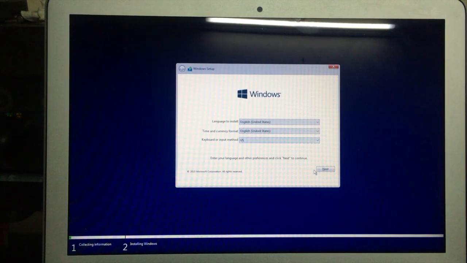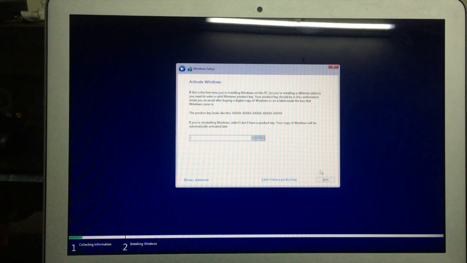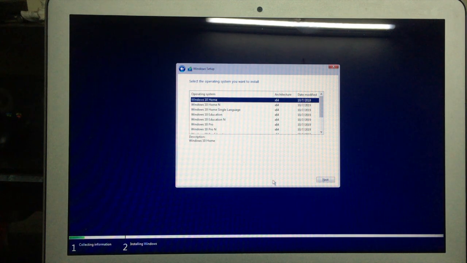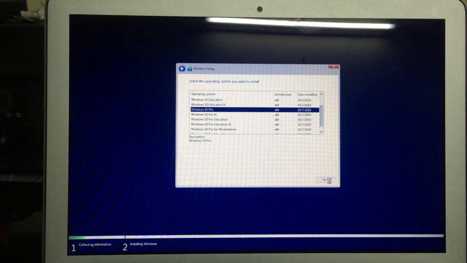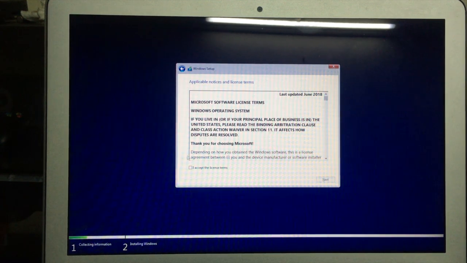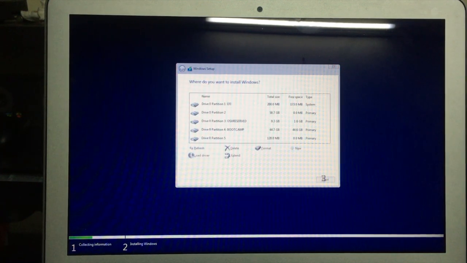Now click on Next. If you have a product key, then enter it, or if you don't have the key, then you can proceed by clicking on I don't have a product key. Now you have to select whether you want to install Windows 10 Home or Windows 10 Pro. Do not select any version whose name ends with the letter N because it will install the Windows but without media softwares. Click Next. Now click on the checkbox showing I accept the license terms, and click Next.